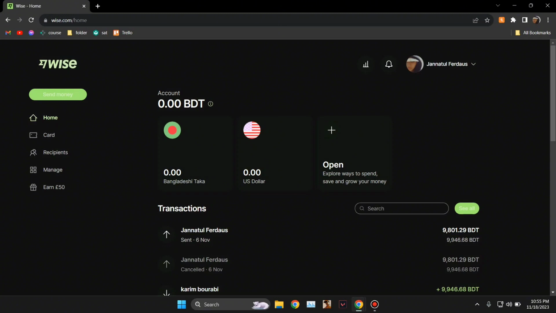So for a Wise account, all you need to do is head over to wise.com and then open a new account, which is very easy. Just follow the steps. After that, you'll get a page like this.